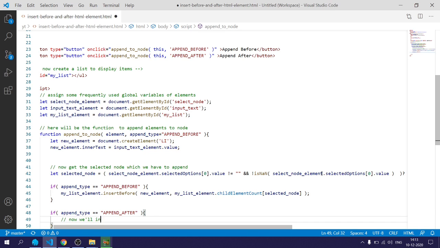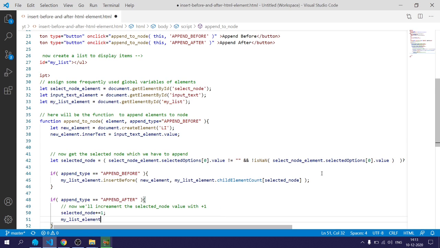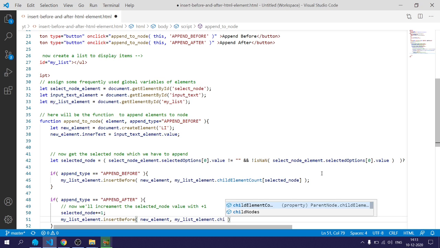So when it is append after, which means that we have to append after a particular element. In this case, we have to increment the selected node value by 1. Now I will use the same method, my list element, and call the insert before method. Here I will be passing the same parameters, but the difference is that the value of the selected node is incremented by 1, so that it gets inserted after that particular specified element.